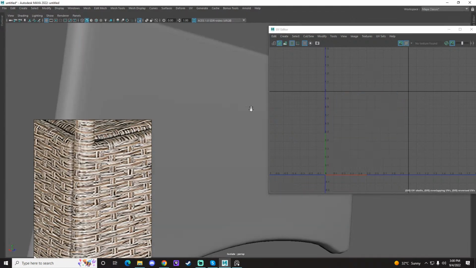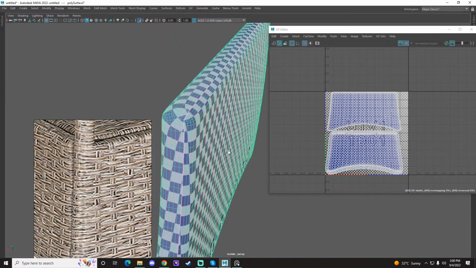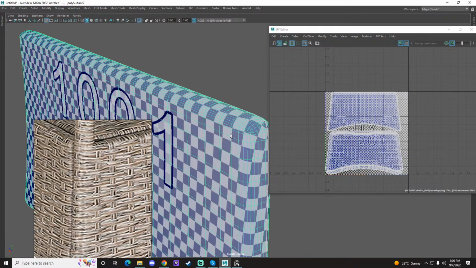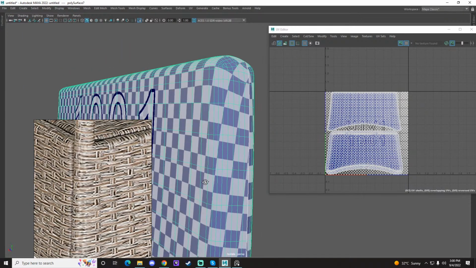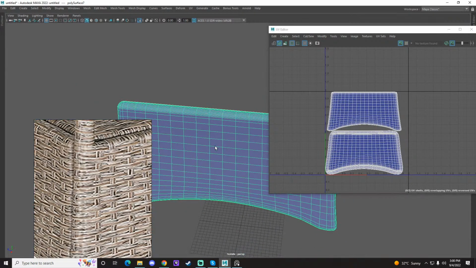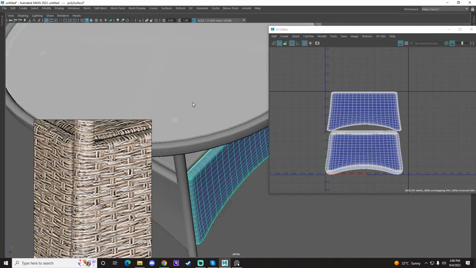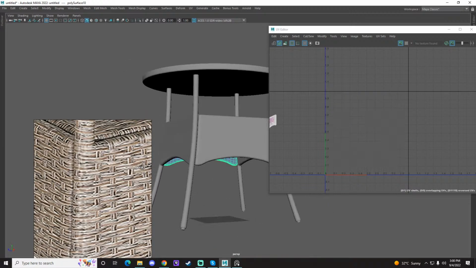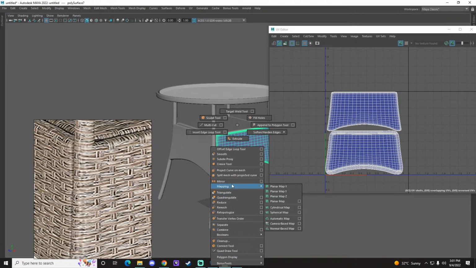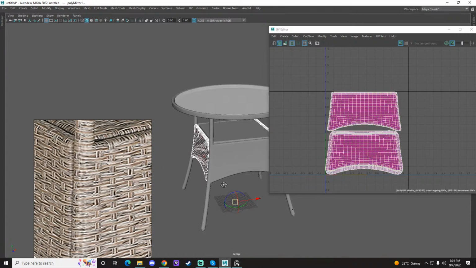Just going to have a look if it's properly unwrapped. This area especially, because we don't want any of that stuff to happen. Yep, it's properly unwrapped. I'm good. And I'm thinking, since this one is actually similar to this one, I can just go ahead and mirror this one over. Just going to mirror.